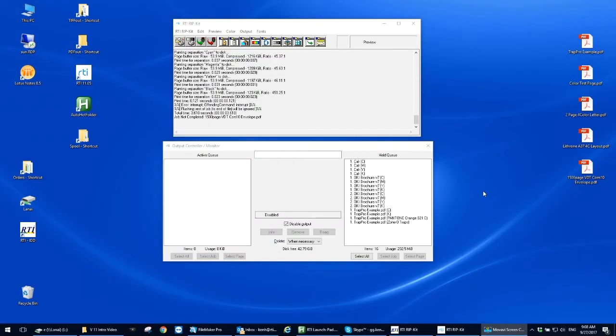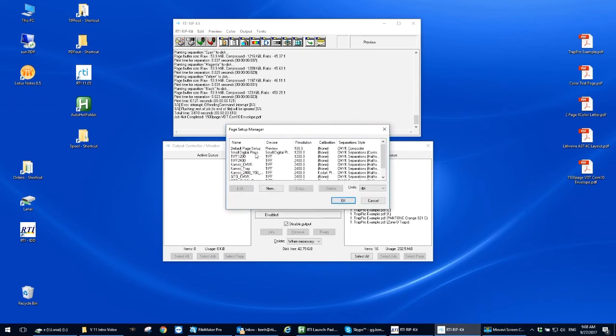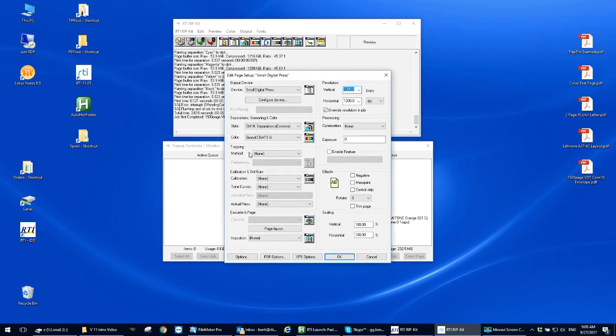In my next example, I'm going to use 2 features, ColorPro and Harlequin VariData. So what we're going to do, the Harlequin VariData is especially important for running digital work. So I've got a setup here for a small digital press, and the first thing I'll show you is ColorPro.